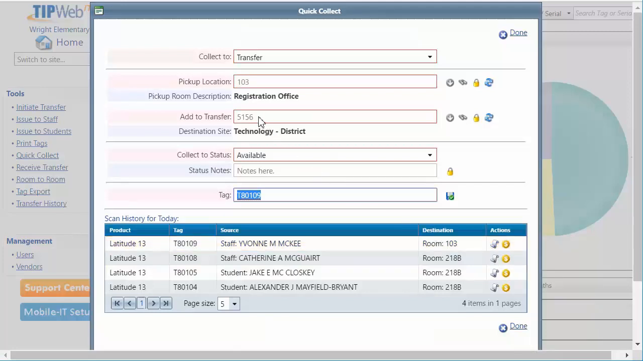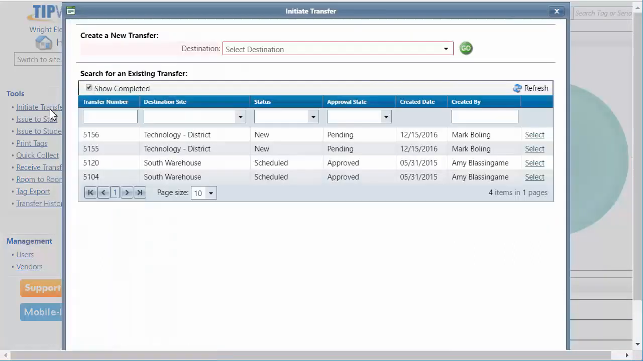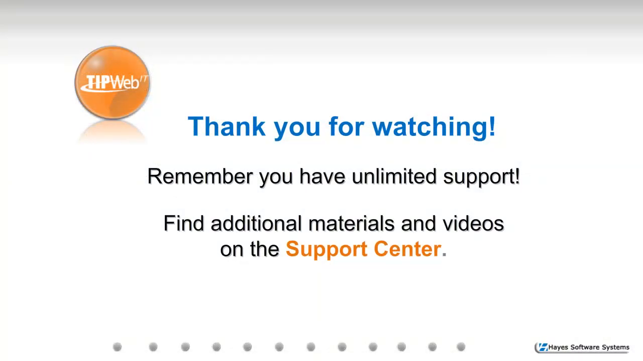Now this tag has been added to transfer, listing in the transfer window. I'll go ahead and click Done to exit this window. If I would like to view the transfer, I can go over to Initiate Transfer area and click. Clicking will take me in to the area that my transfer was saved to. This concludes our step-by-step instructions for Quick Collect.